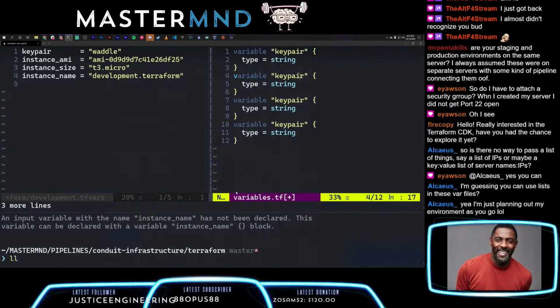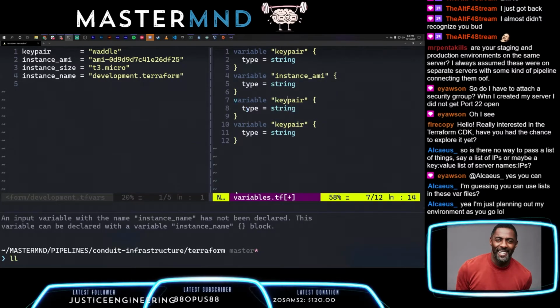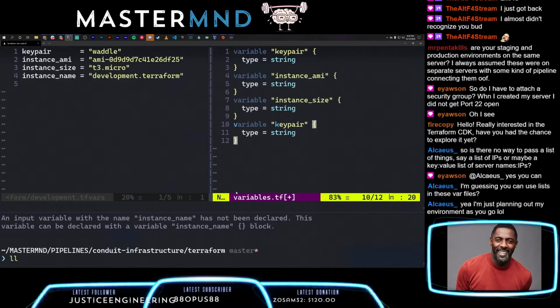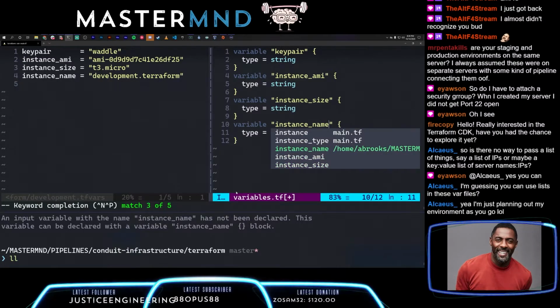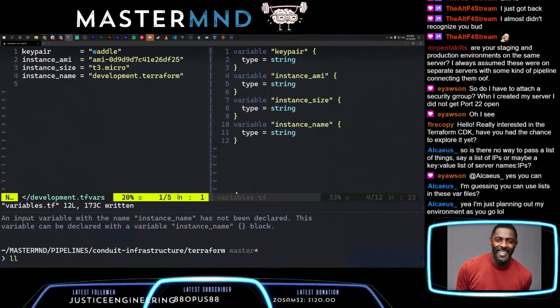Let's see. So instead of key pair, we want instance AMI. Whoops. Our instance AMI, I'll do it there. And instance size. I try to keep them in the same order. It's a little bit easier when you're working through things to keep them in the same order for me personally, but feel free. The order does not matter. You just have to have them all in here. So all of these things are strings, so we can just set it up just like this.